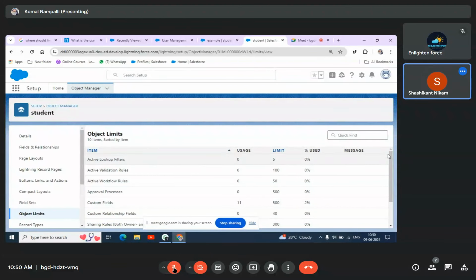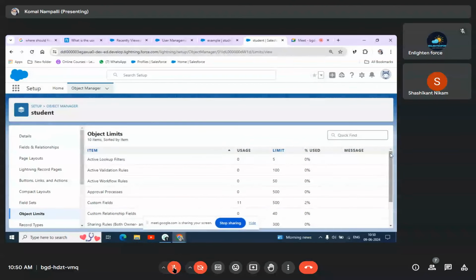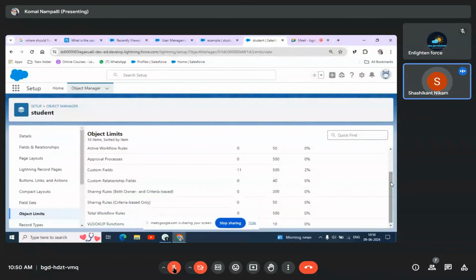The fifth row gives you the custom fields limitation. What is the limit here and what is the usage? So the usage, right? How many fields you have created in this object. It is 11. You have 11 fields created, right? And the second column shows you what is the maximum fields you can create. That is 500. So here you will find the limitations about this specific object.